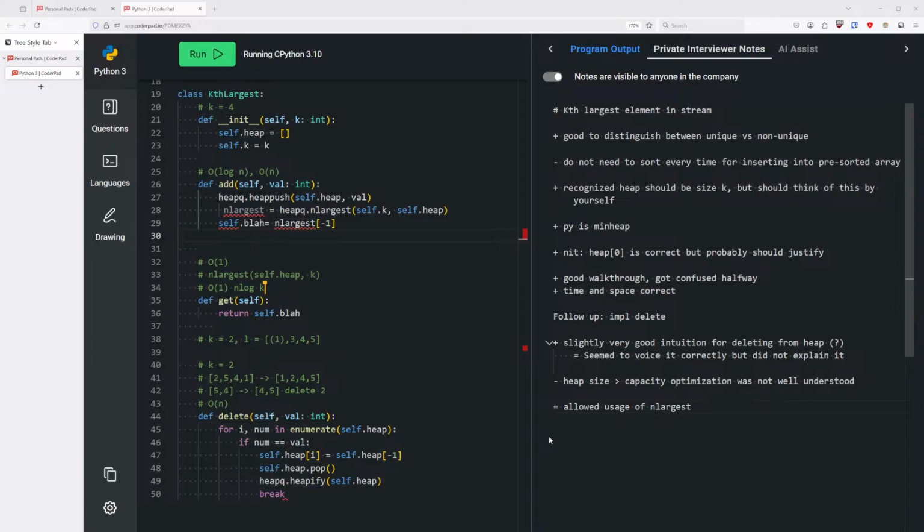Okay. Any questions on your side? Otherwise, that's sort of the bulk of my feedback. I'll send you my notes after as well, but there wasn't anything too much here.